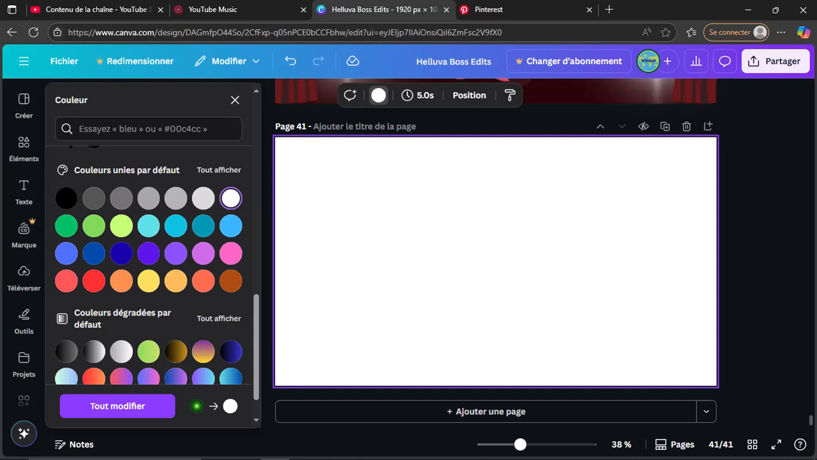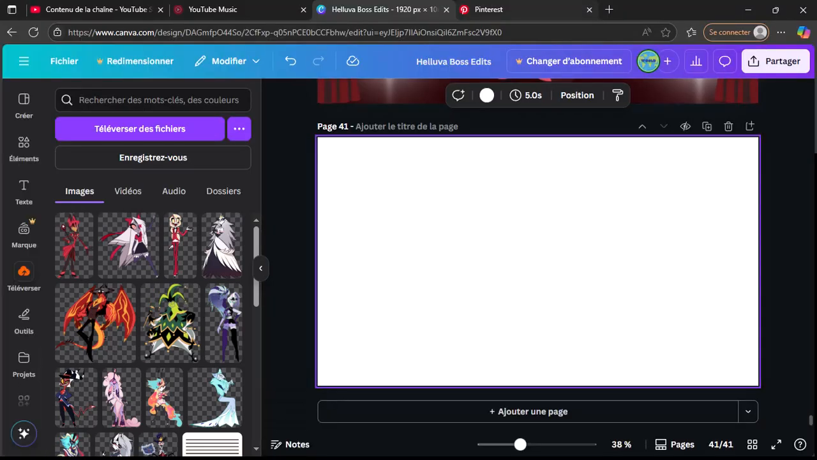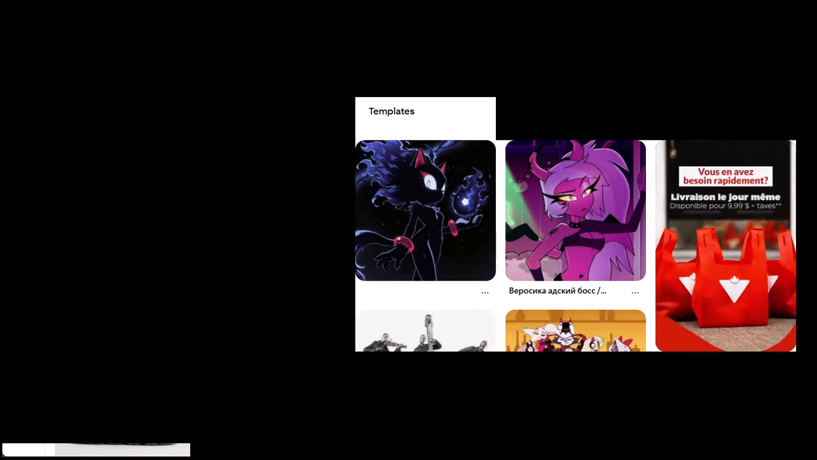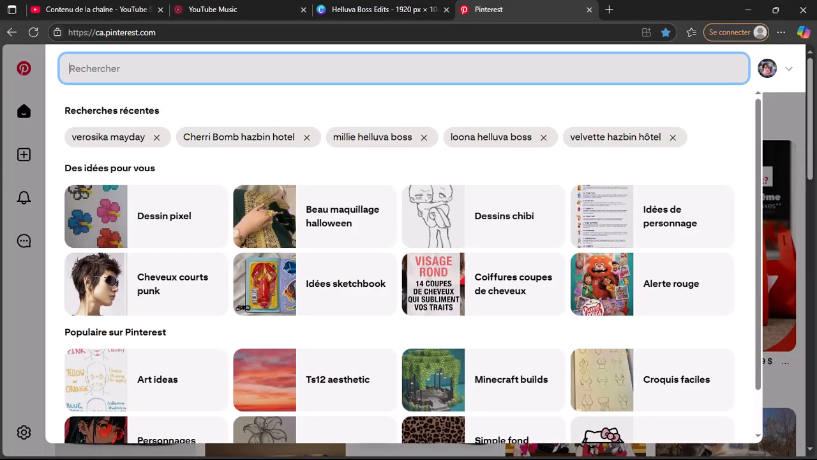This one will be special because instead of using these characters, as you will see in a second, I could potentially use all of those characters, but I want it to be very different. A lot of silhouettes in one Canva edit can potentially look weird if you don't do it the right way. So that's why I'm going to be on Pinterest searching for some awesome images, some directly from the show.